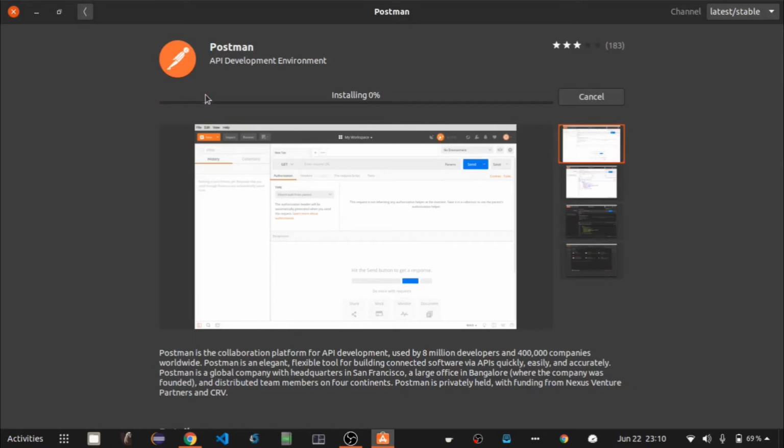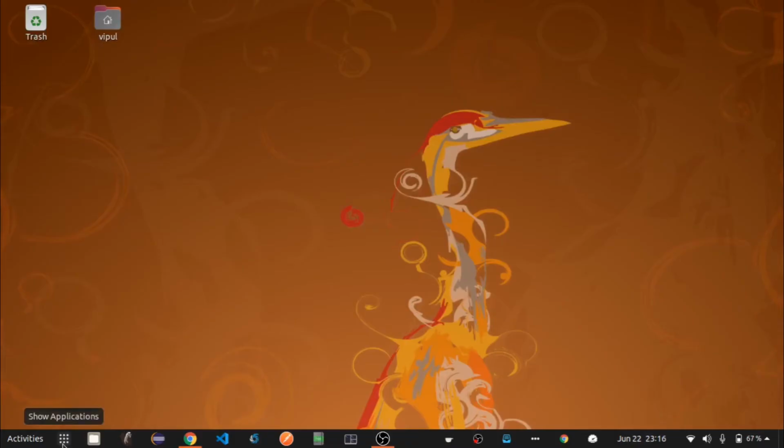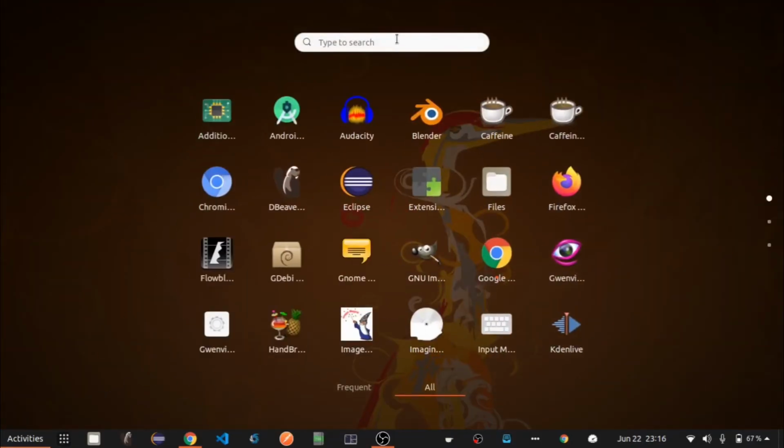You may be asked to authenticate with the credentials of your system user. In such case, just provide the system user password and authenticate. Postman is now installed. You can change any permissions if you like, or keep them as default. Now let's open Postman through Show Applications menu.